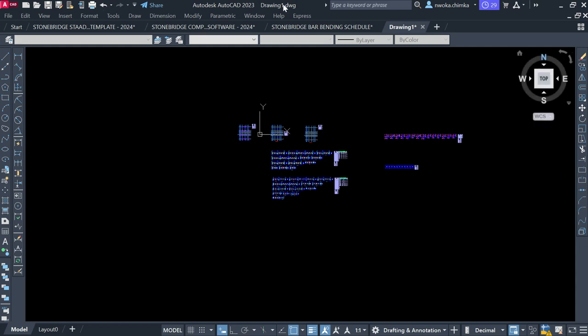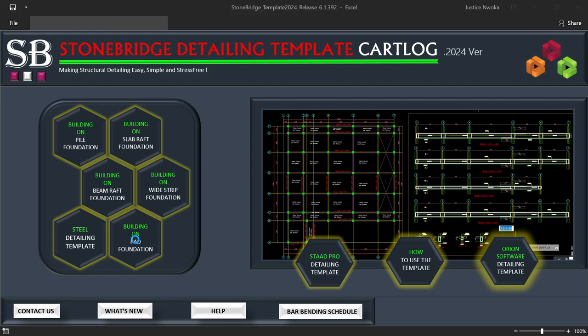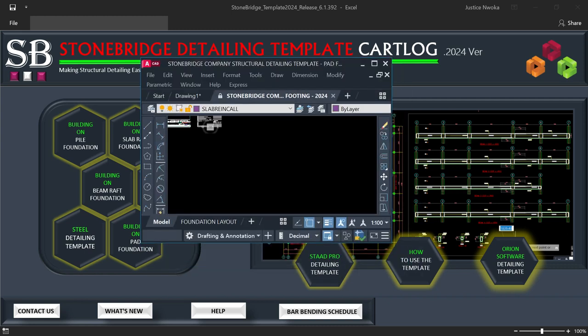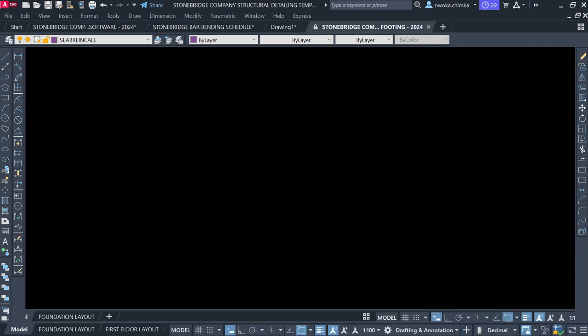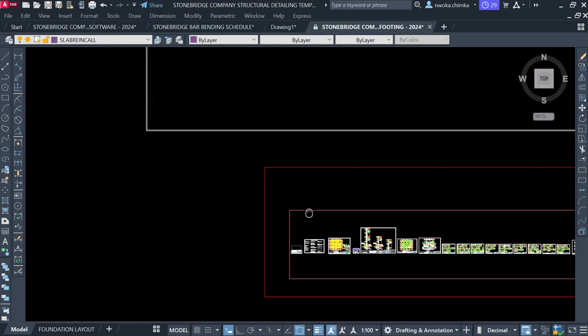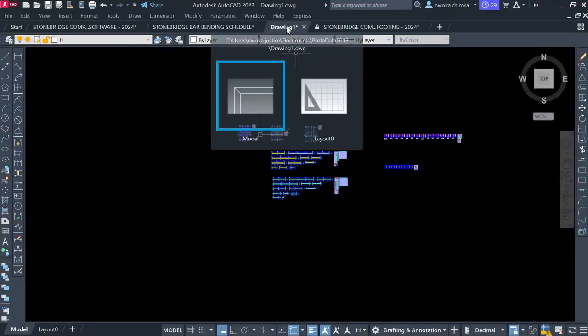So right now I'll just copy it again, and then minimize now. Once I minimize, I will locate the template on pad foundation here and open it. Once I open it, automatically the Stonebridge template will open the template for pad foundation which you have designed for. Then you will paste your drawing that you copied into the template. Now just look at what will happen. I'm about to paste this copied file which I copied from here. Let me just show you.